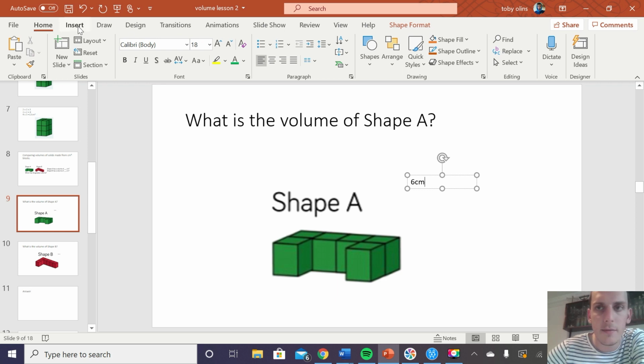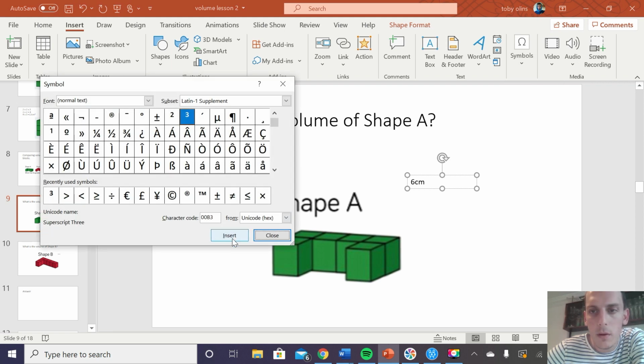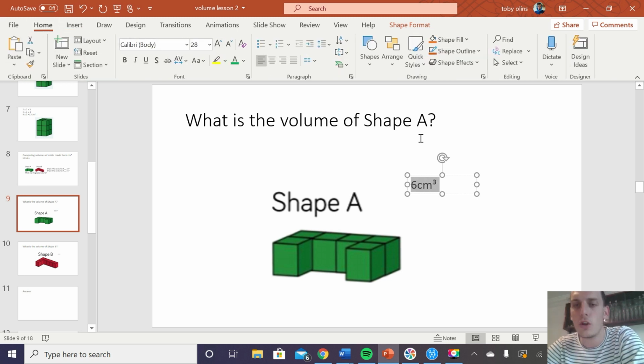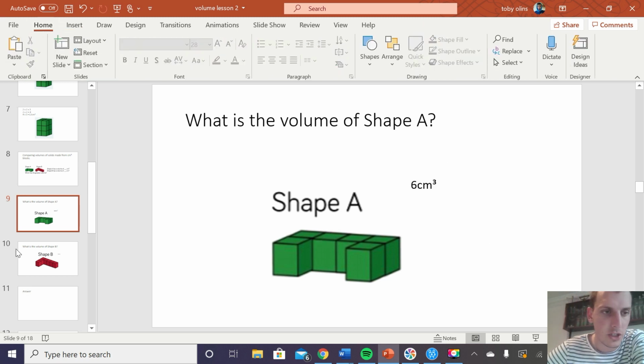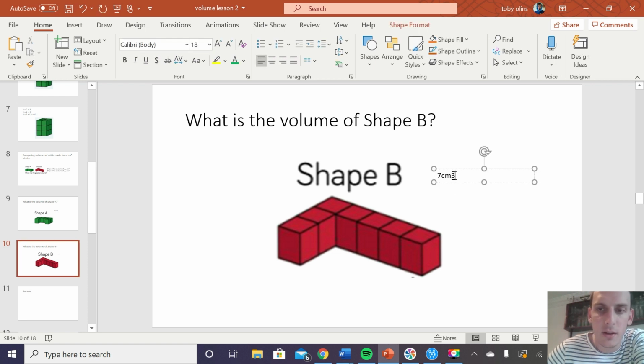Okay, I should really have the right one there. Bear with me, people. All right, there we go. So this shape is 6 centimeters cubed. The volume of the shape is 6 centimeters cubed. So that's shape A. Now, shape B, if we count it again, 1, 2, 3, 4, 5, 6, 7. This time it is 7 centimeters cubed.